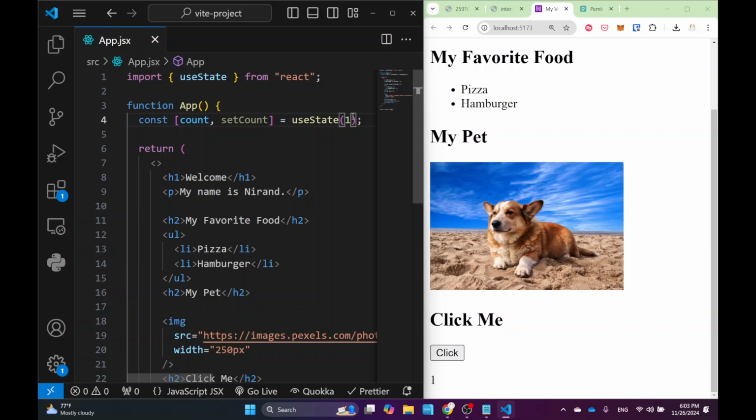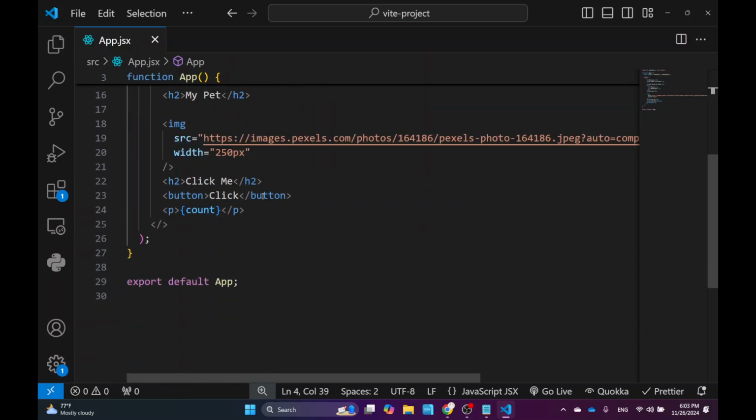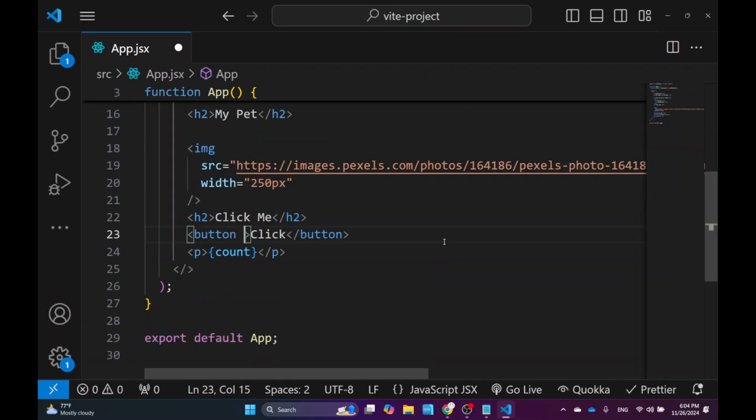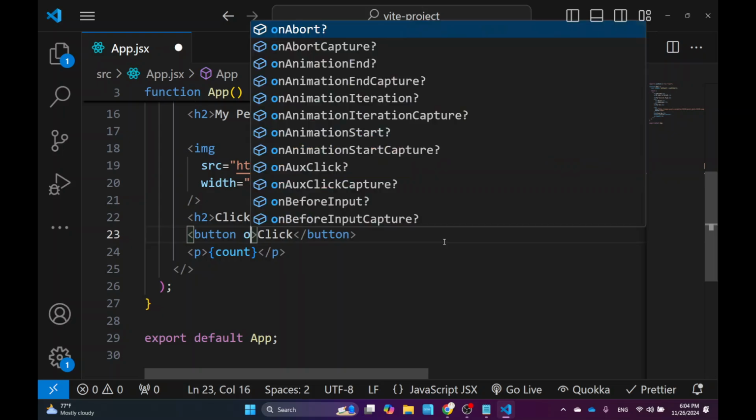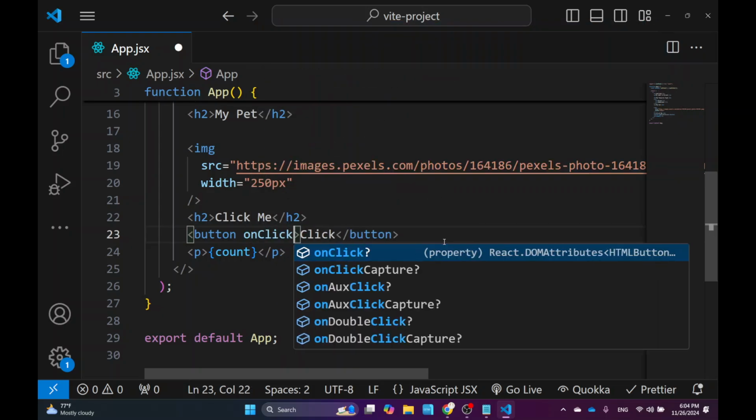Okay, now it's fun time. So next we're going to make this thing click and then change this number, okay? Let's do that. Type with me carefully. So button. We need a space after button, on the opening tag. And then do this: on, click.